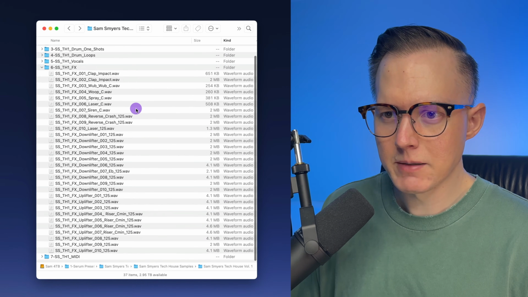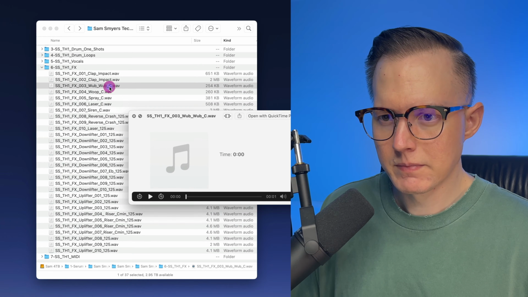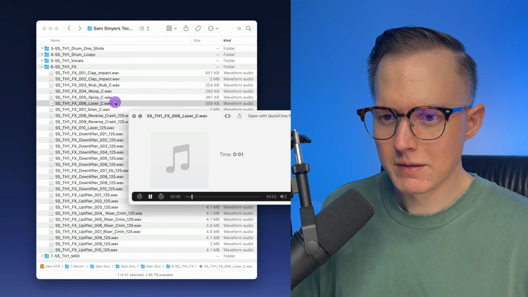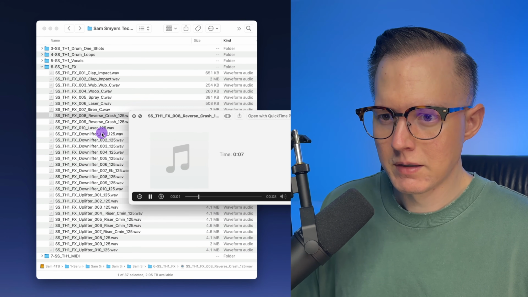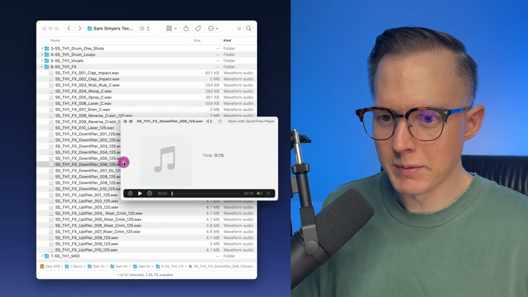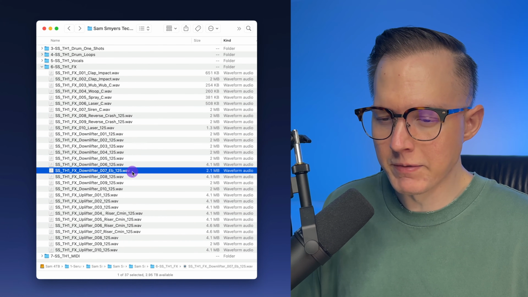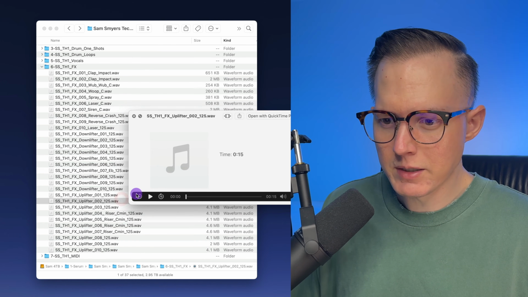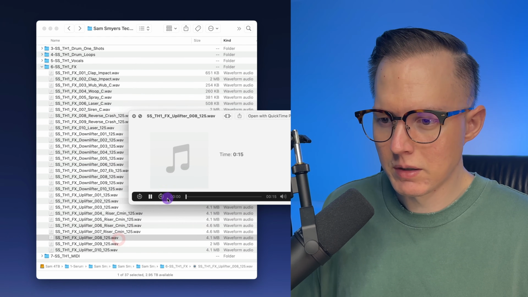Then with the effects, I've got some impacts, a wubby sound, laser, just like some random effects. Here's a reverse crash. Got some downlifters. Let's check out some of these. Some of these have notes in them. This one's like an E flat note. Uplifters. Pretty long, but you can cut them down to be shorter.